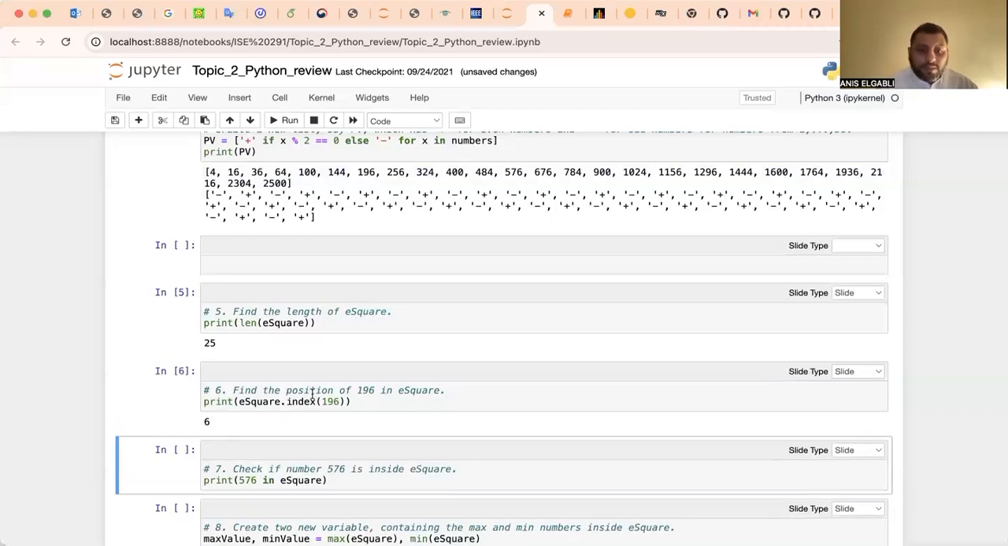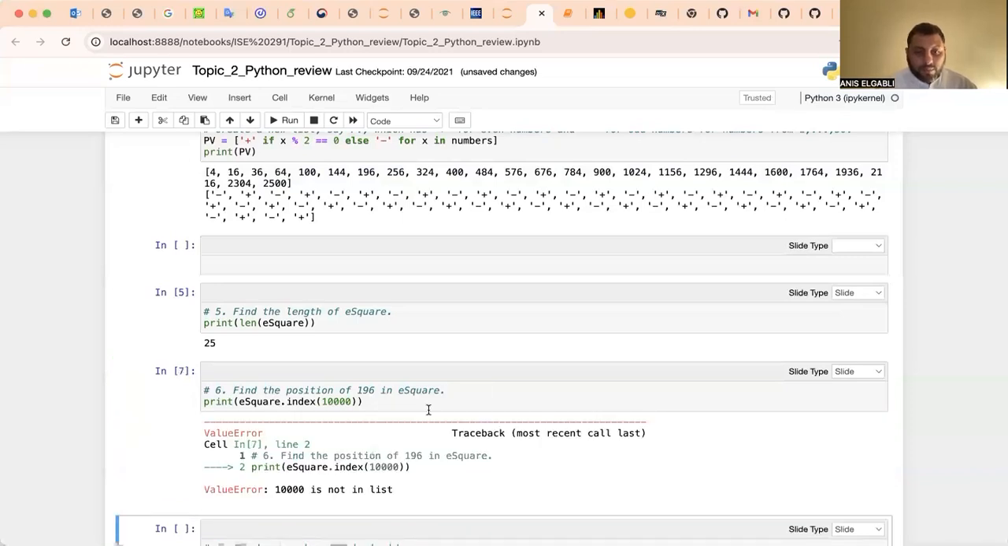Now, what happens if that value is not there? Let's pass an arbitrary value. Okay, so this one, for example, we will get an error. Okay, because that value is not in the list.